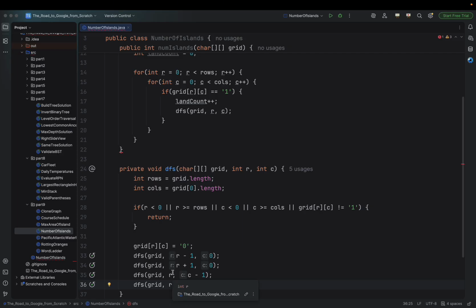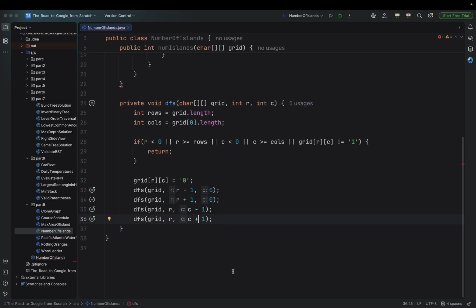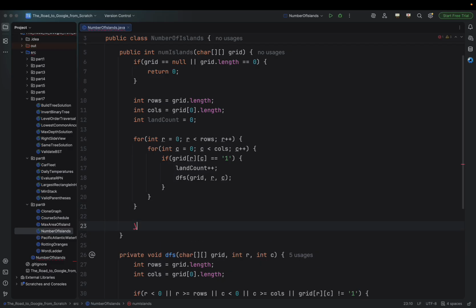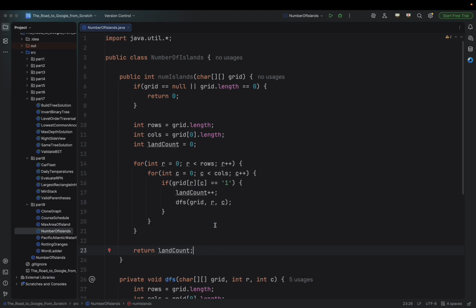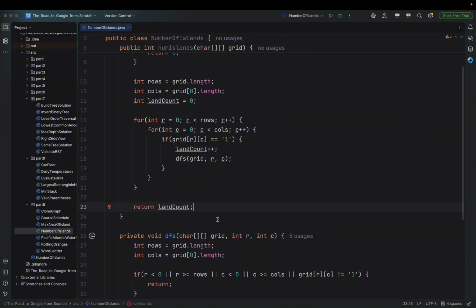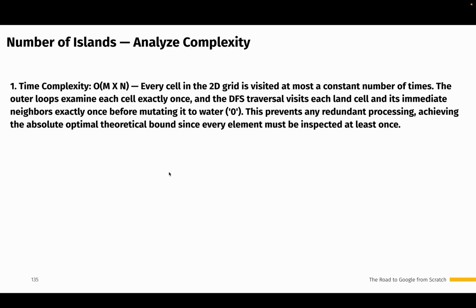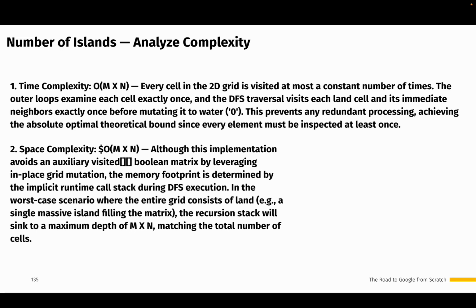All right, so that's the idea, that's the solution. But yeah, here we forgot to return the result. And now we have finished to implement this algorithm. So I hope it's clear. Now let's check the complexity. So the time complexity for this algorithm is O(MN), and the space complexity is also O(MN).